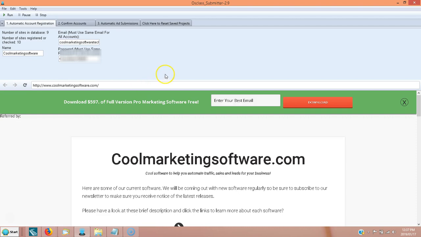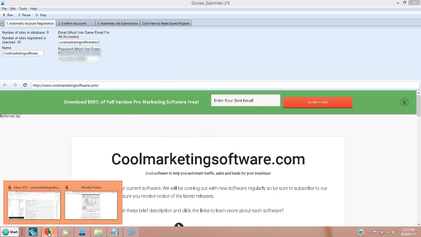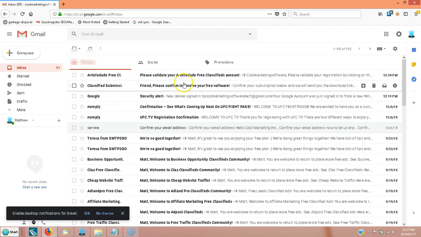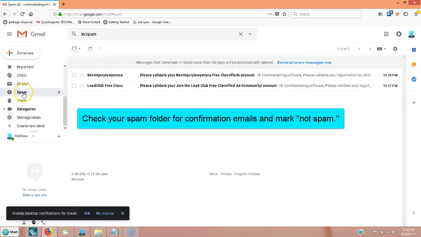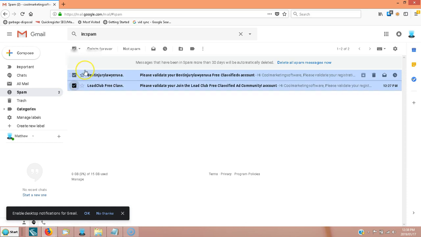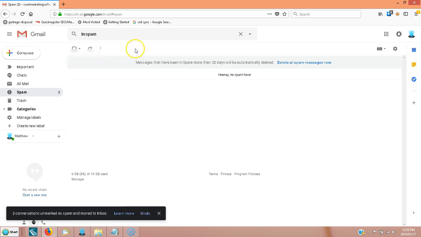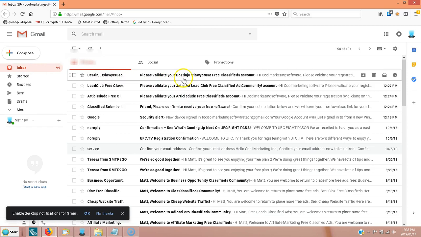All right, after you register your sites, the software will redirect to this page, and then the next thing I suggest you do is go to your email account. Now, I would also look here for emails like this: please validate your classified account. And I would also suggest looking in your spam folder, because sometimes they go to the spam. Like, here's a couple that went to the spam, and we don't mark these not spam. Okay, so then we'll go back to the inbox, and here they are. Now, I had already signed up for a lot of these accounts already, so this is just a test. But anyways, you'll get about 10 of these from the different sites.